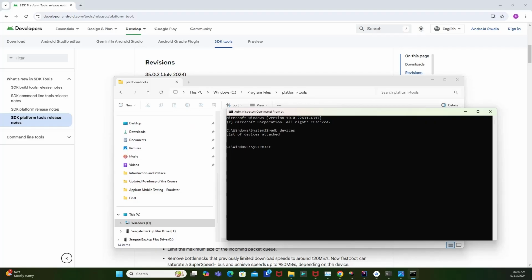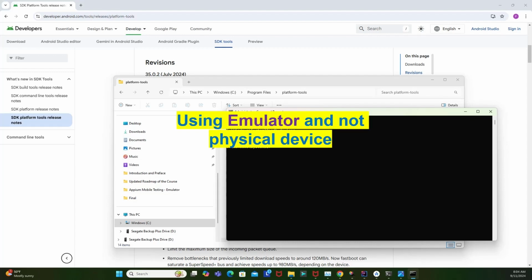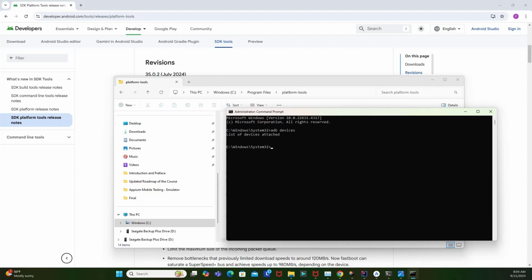Alright, so in the last video, we looked at adb devices as a command, and we were able to list the devices attached. Now in this particular video, since the full course is about using an emulator and not a physical device, what we will be doing is setting up a virtual device or an emulator so that we can actually test our app inside the emulator.